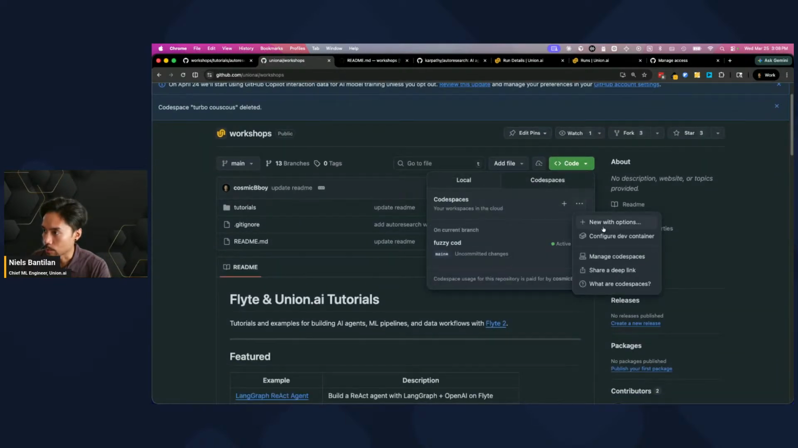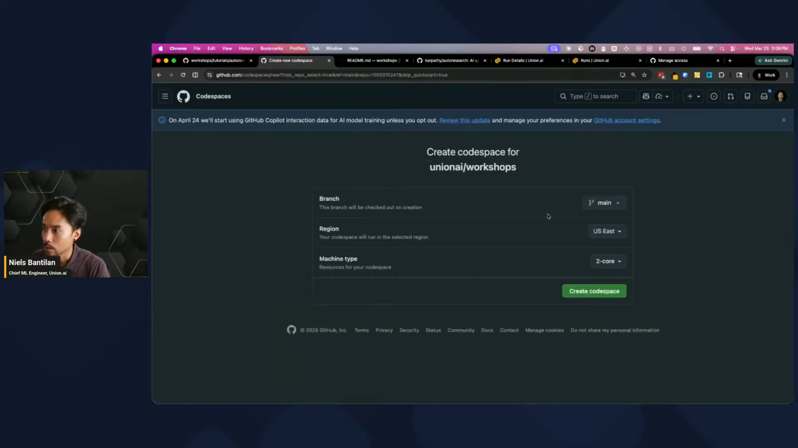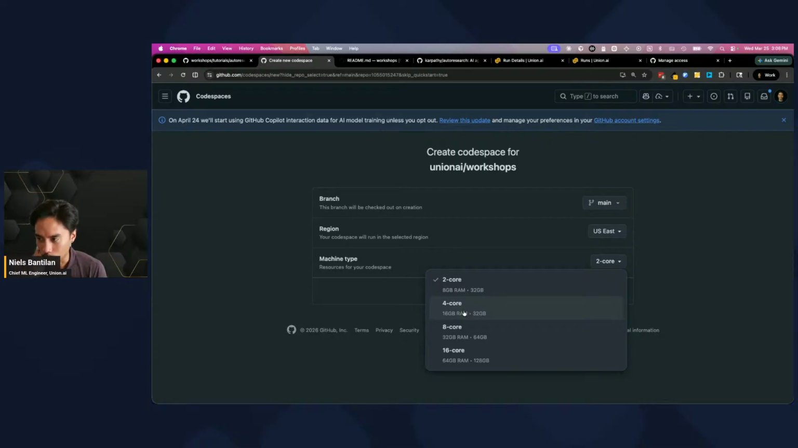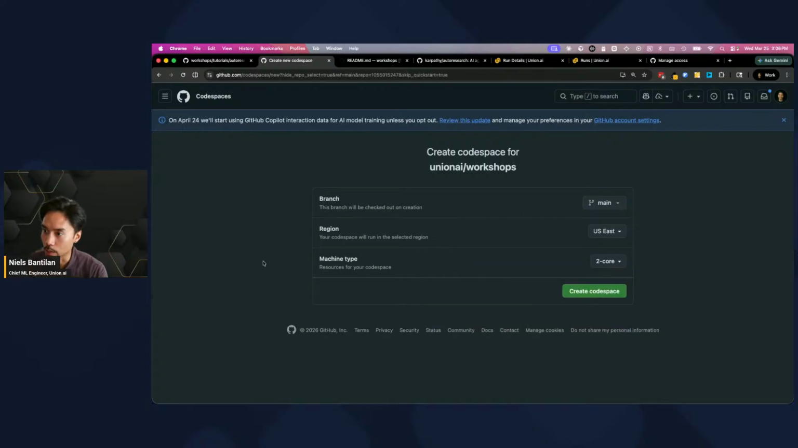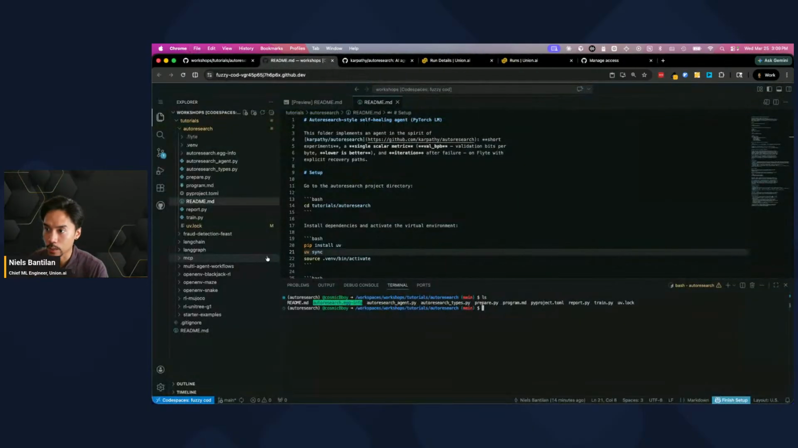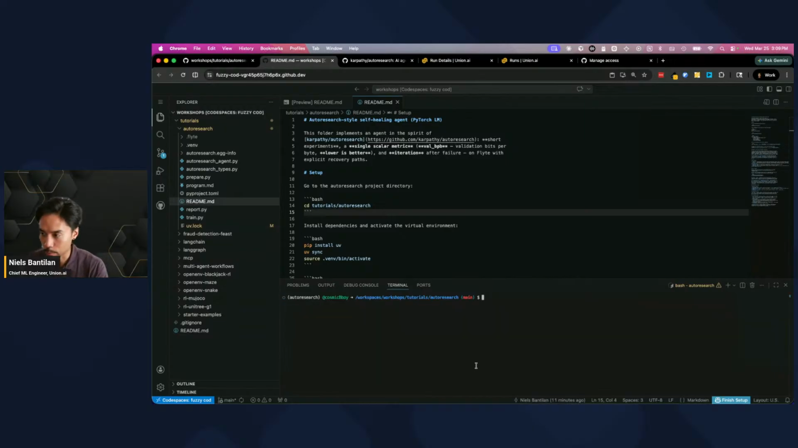I would actually recommend creating a codespace that has 4 cores, just because we're installing PyTorch and a bunch of other stuff. So pick this option when you're creating your codespace. I have one running already, which is over here. When you get here, I'm just going to walk through all the setup steps, just in case someone right now or in the future watching this recording wants to run this.